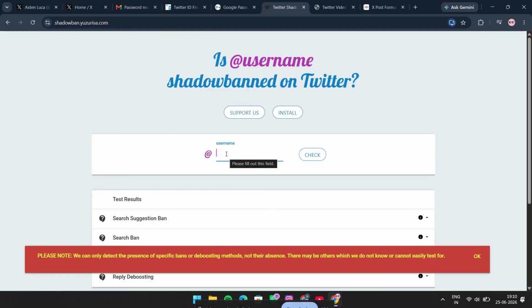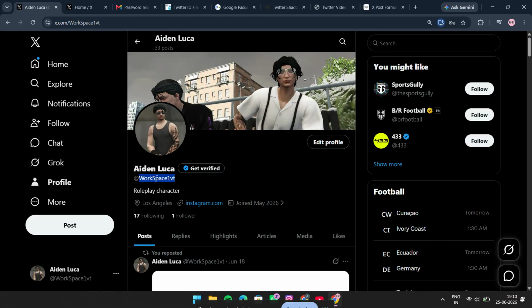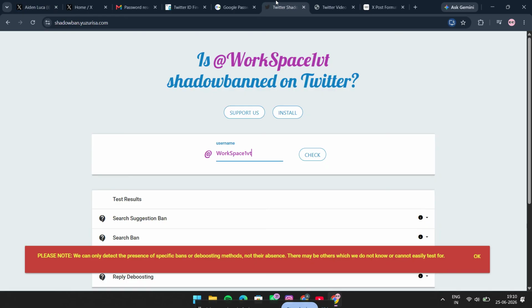Make sure you type your exact username correctly, because even a small typo can give you inaccurate results. If your username includes any symbols or letters, enter it exactly as it appears on X. Once you've typed it in, double check it before continuing. This step is important because the test can only check the account you enter. After that, click the check button.